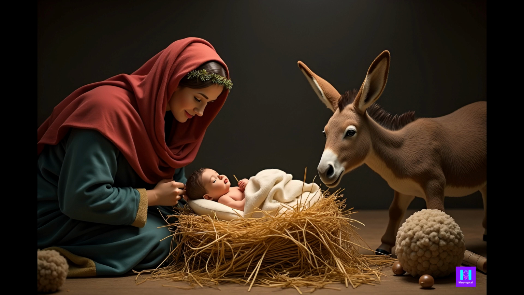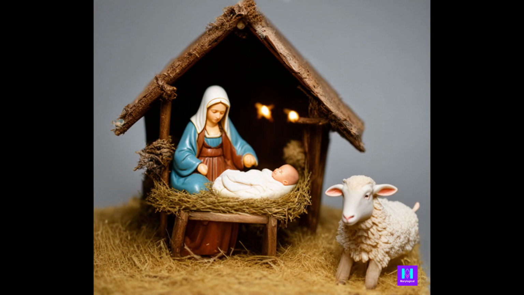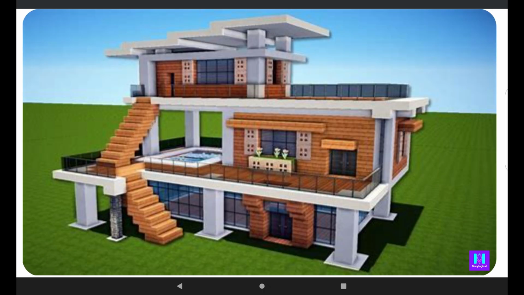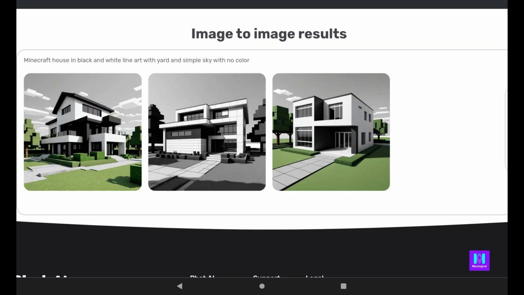That little ball of wool there was supposed to be a sheep. This was statuesque, I think I used. Minecraft. I was asking some AI program to do some Minecraft style houses, or modern style Minecraft houses. And these are the images I came up with.